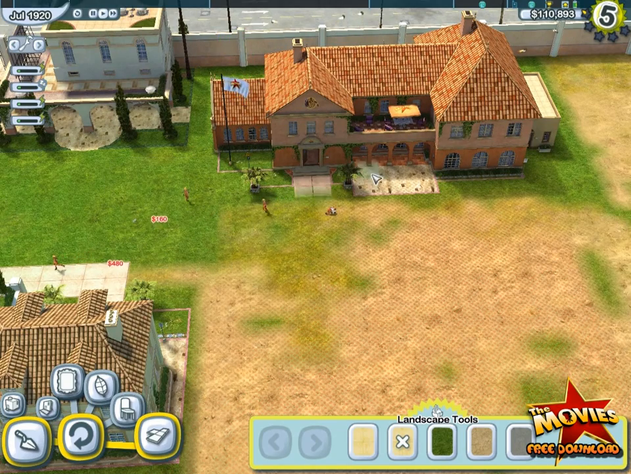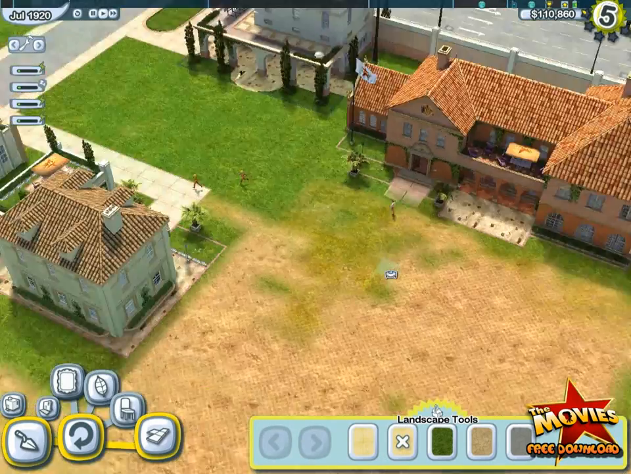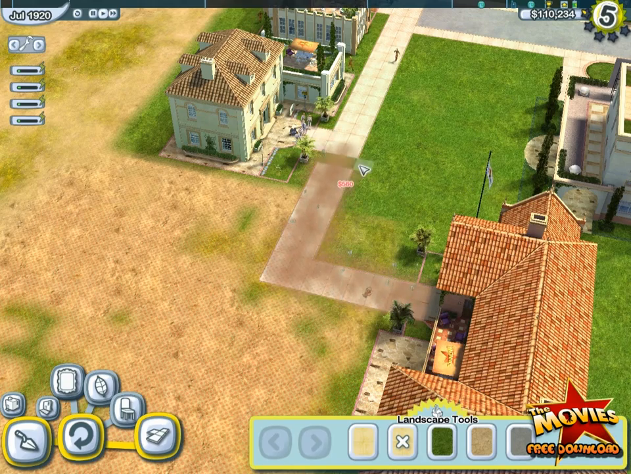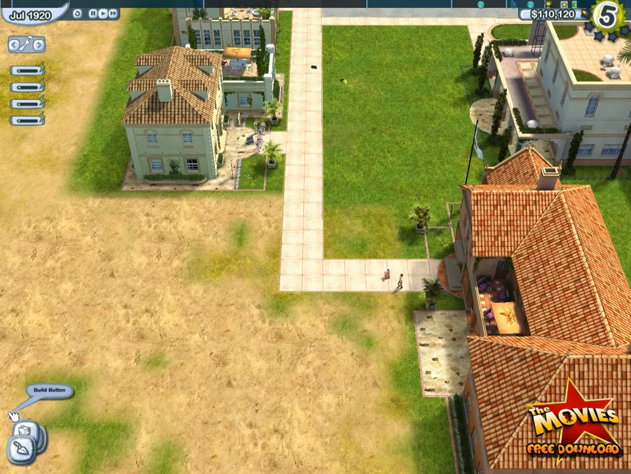Now as you can see now, I only have 1/5 of a star. I'm trying to get another piece of the puzzle going on. Alright, we got that connected. Let's take that off.